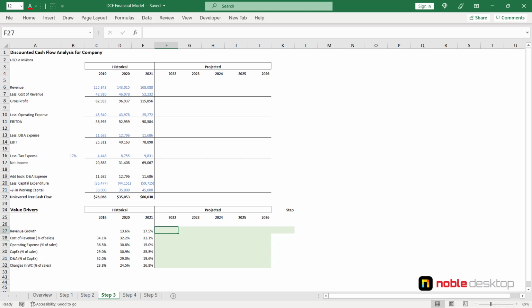Step number 3 in building a DCF financial model is to make assumptions for the projected value drivers. We can use historical data for that and also any helpful information in the MD&A and footnotes sections of the company's 10-K. Also, you can do additional research for the industry to make sure your assumptions make sense.